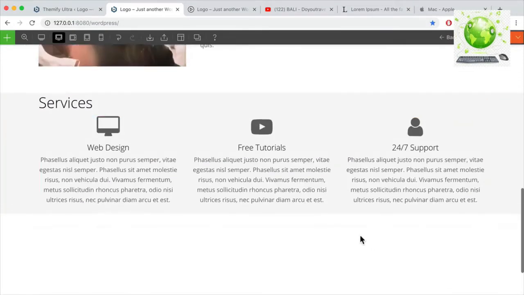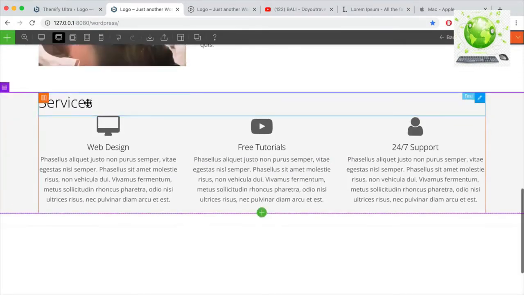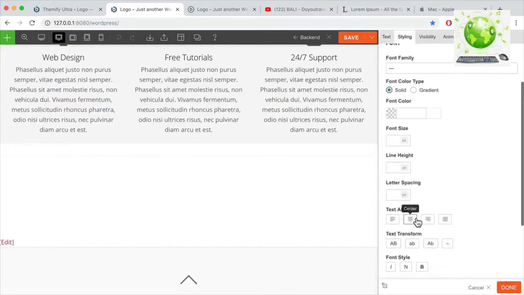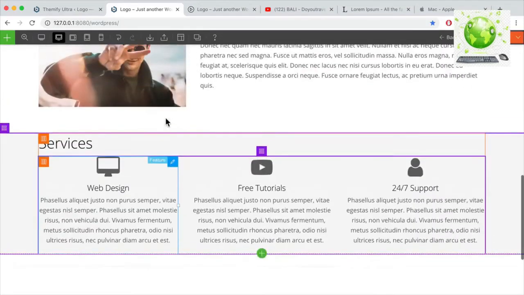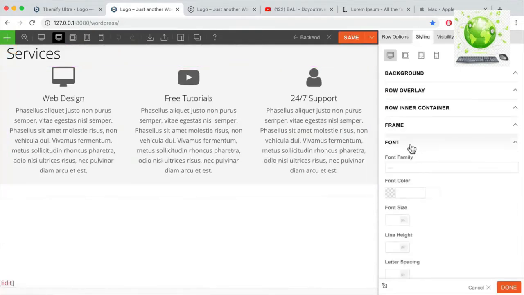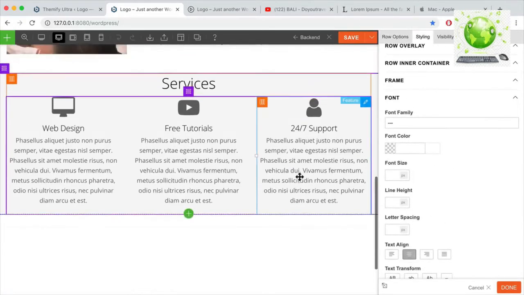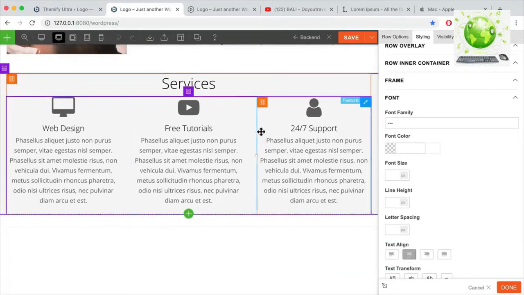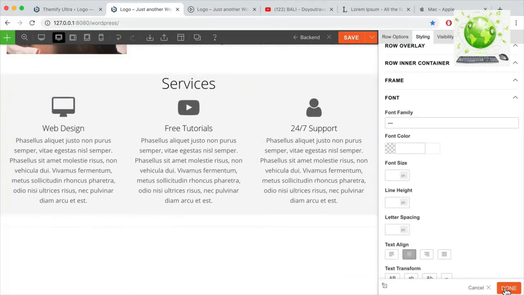So what you can also do is, instead of just double clicking the module here and styling, clicking the font and aligning this to the center, you can double click the row, go to styling, font, and text align to the center. So that's gonna align everything within the row into the center, right? So we're gonna click on done.